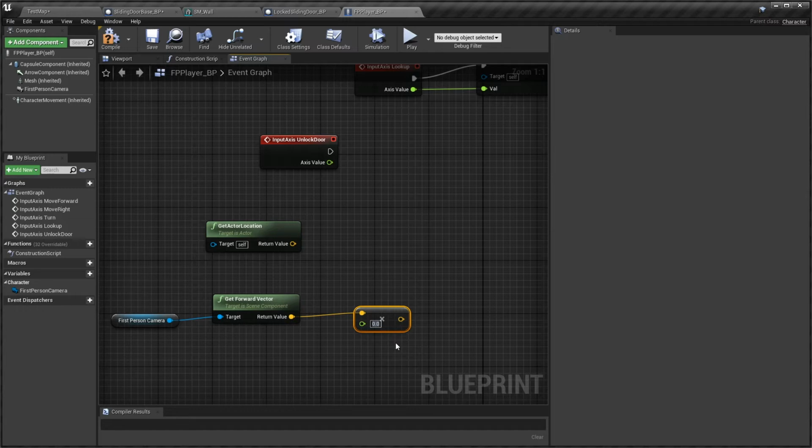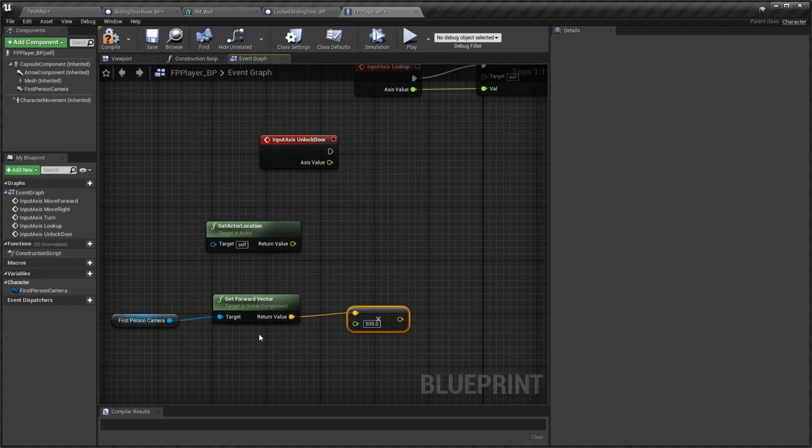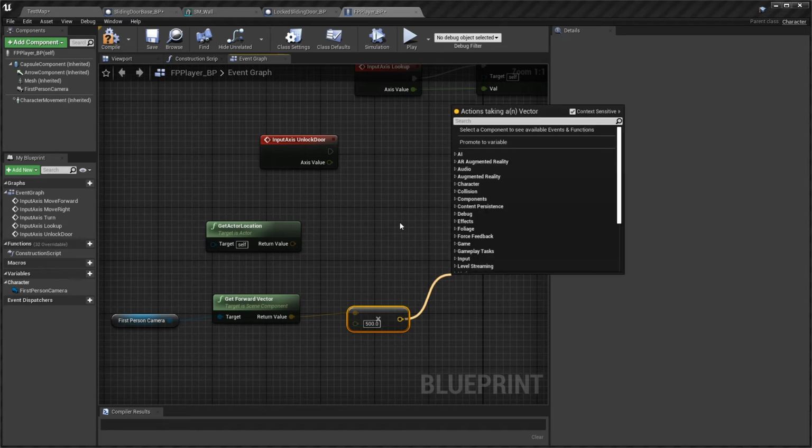So let's say 5 meters. So we're in centimeters is our units. So that would be 500. I'm going to click in here. That would be 500 centimeters, or 5 meters. So we're multiplying this vector by 500. This vector is just the forward vector. It's 1. It's pointing a distance of 1 in the forward direction. Now this value is pointing, reaching out 500 or 5 meters in that direction.